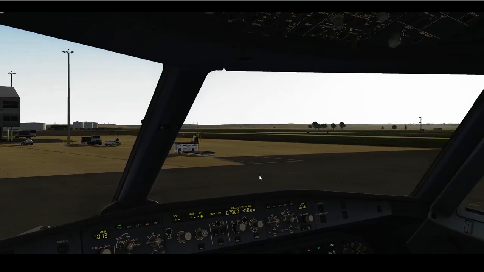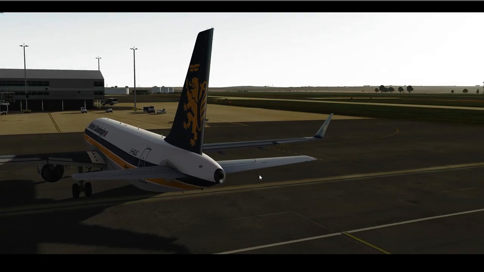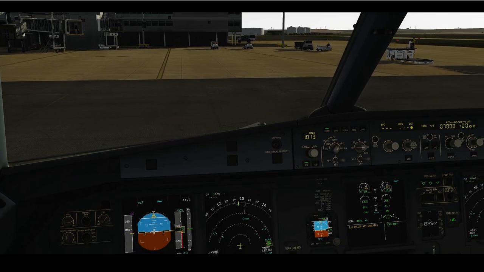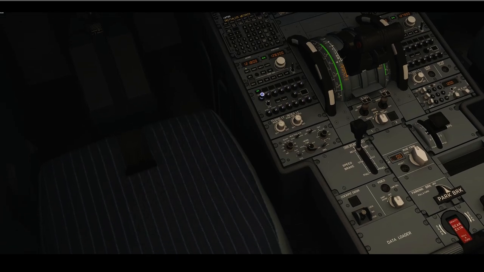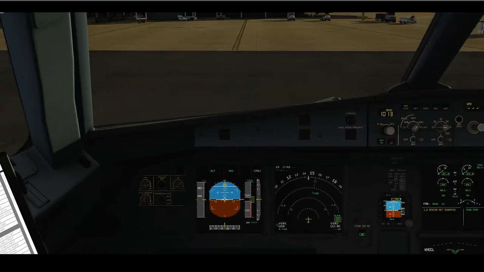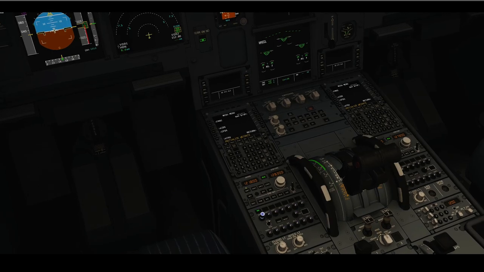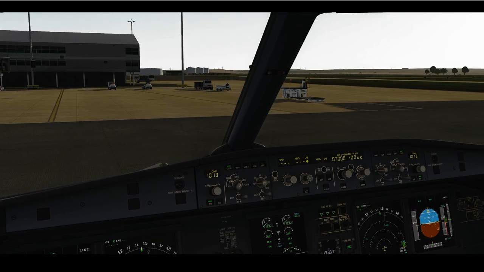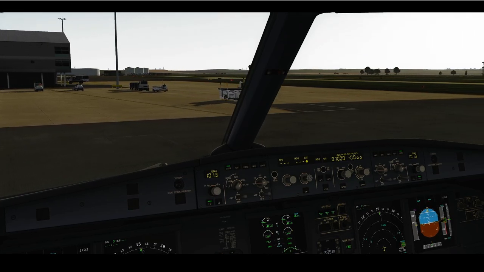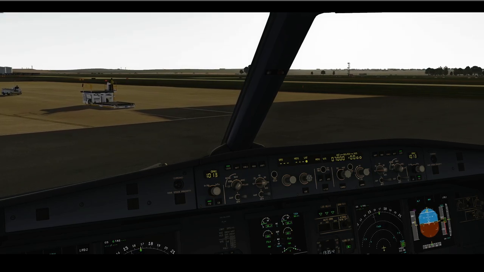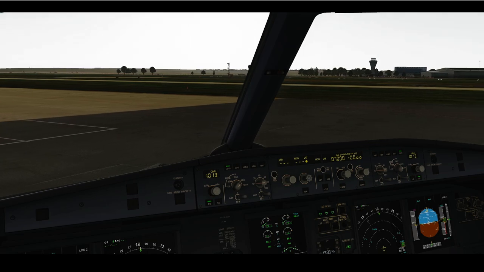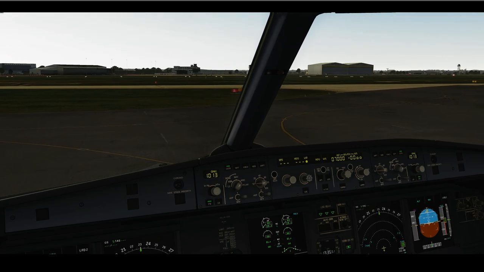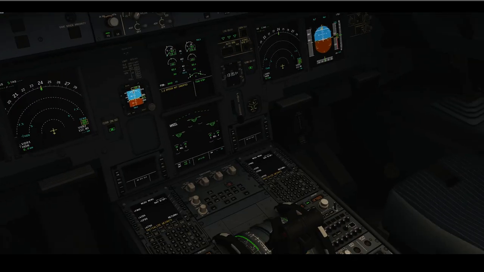Right. Should have a follow me car here soon. There he is. He's waiting for us. Right. Flaps are set. Trim set. Trim not set. Squawk 5421, Bravo Charlie Alpha 3241. Right. Let's roll. Whoa, a little bit faster here. Should be idled, yep.